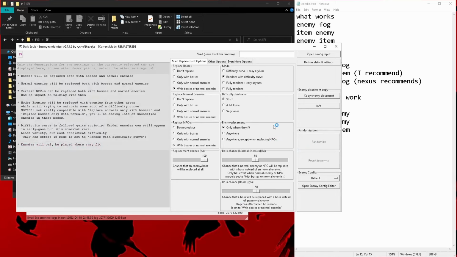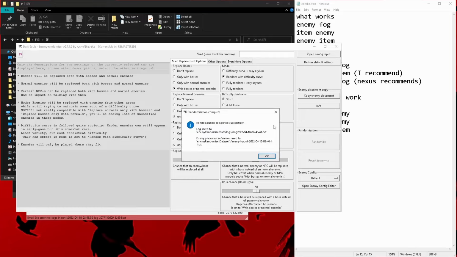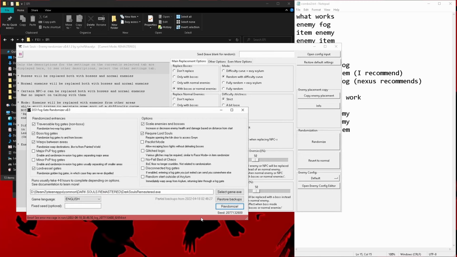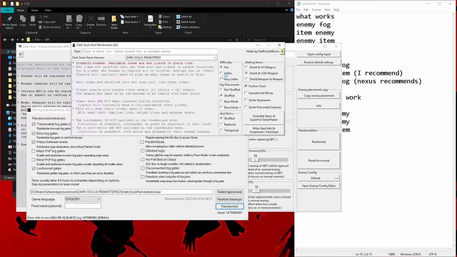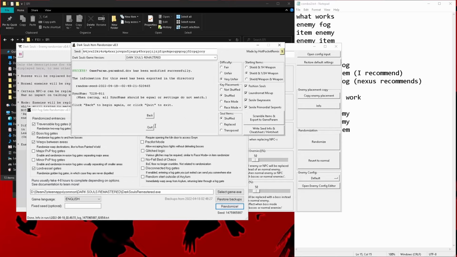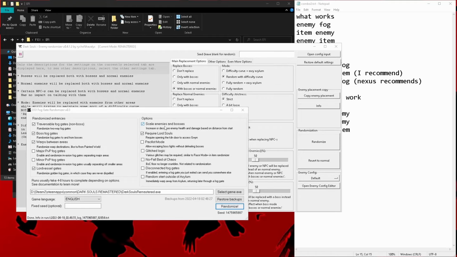So what's happened here is the enemy seed and the fog gate seed aren't compatible with each other, so we've generated a new seed. We'll click randomize again. And done. Those two are compatible, they work together. Next thing's to do the item randomizer. And I'll just do that, and that. Done. And that's all three of those things set up.